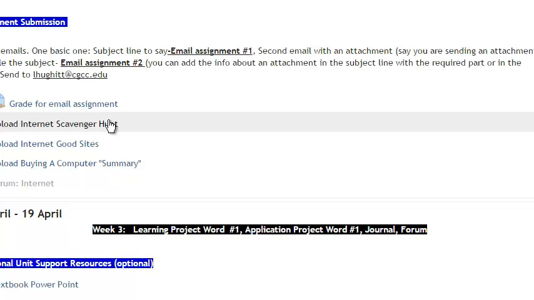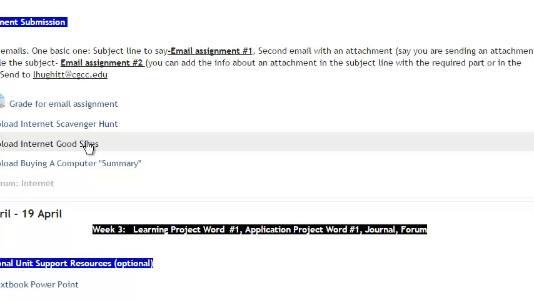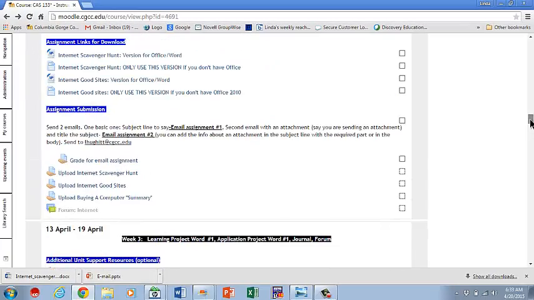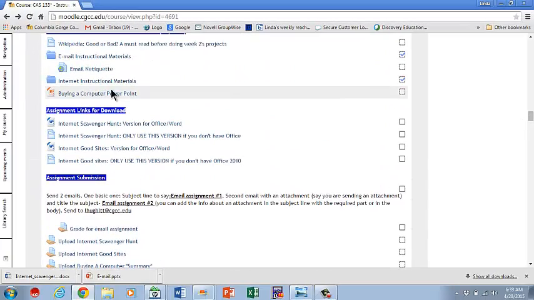You're also going to upload your internet good sites. That's where you went to each one of those internet sites and evaluated on reliability. You're going to upload your buying a computer summary. And let's talk about that for just a second. You're going to watch the PowerPoint.